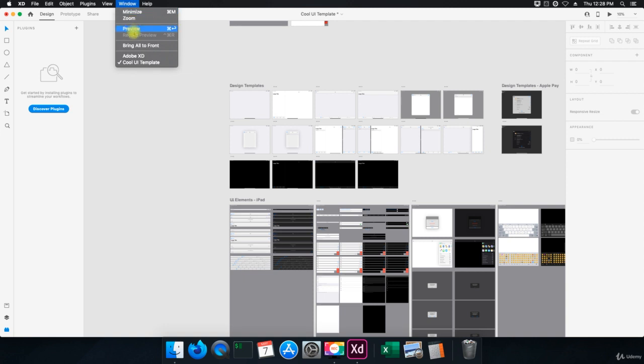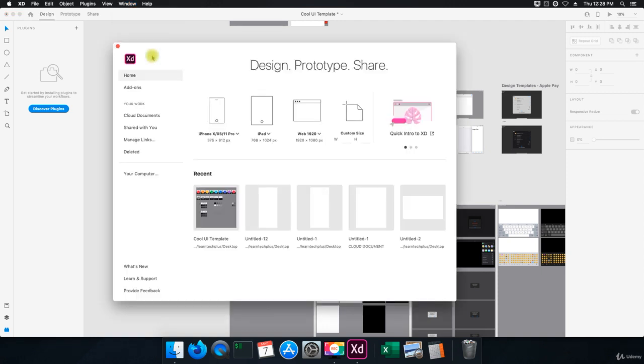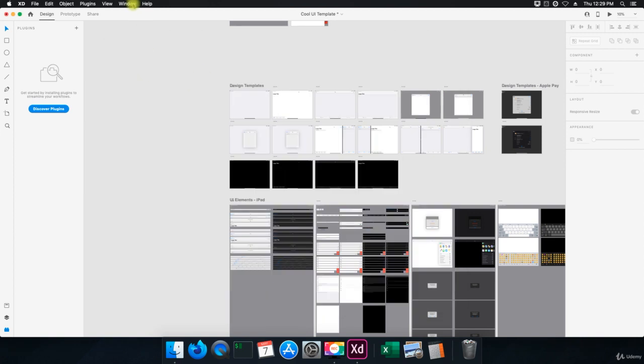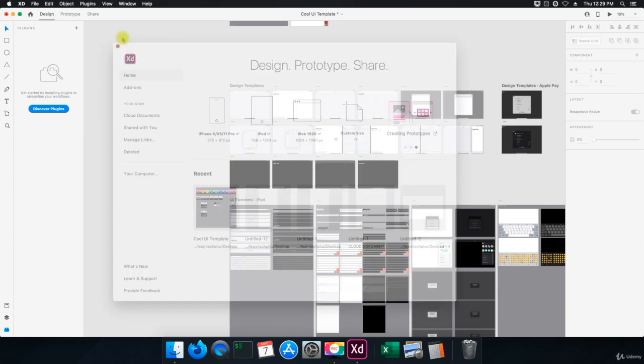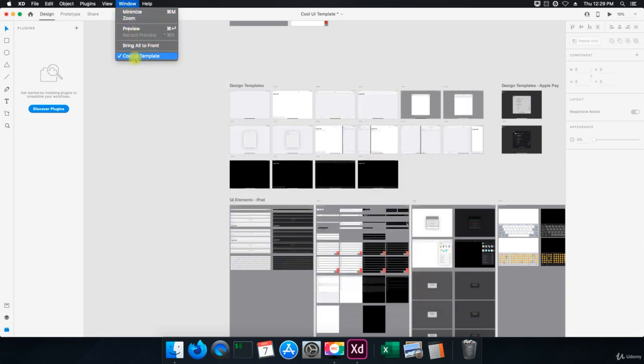We'll go back to window, and you can record the preview there, which we did inside of the preview. You can bring all to front. Adobe XD, which is a project. Actually, it's the welcome page, I mean, and then Cool UI Template. Okay, so you can switch between the two. Okay, so I can close this, and then the only thing in there will be the Cool UI Template.